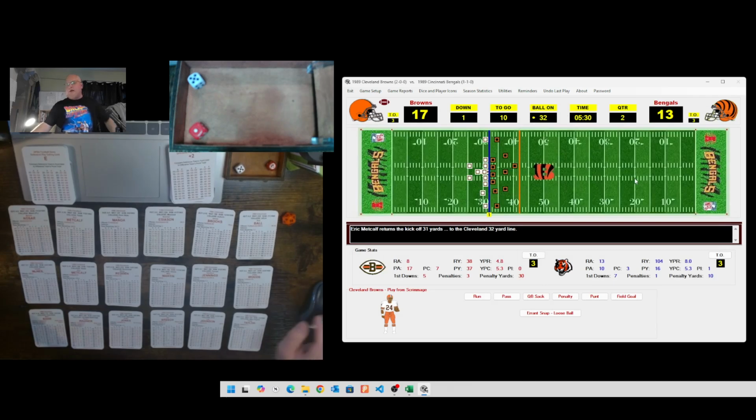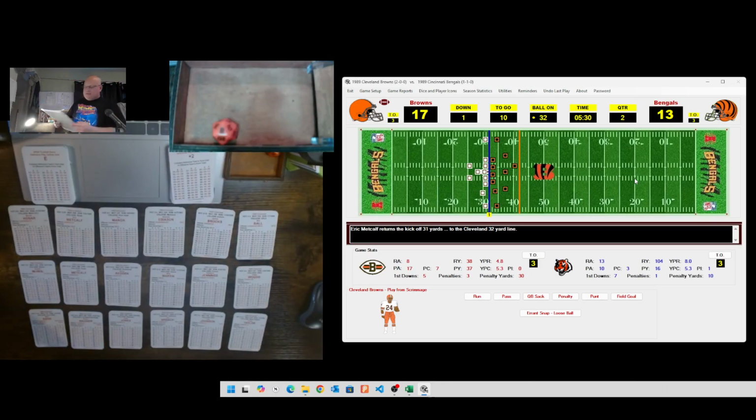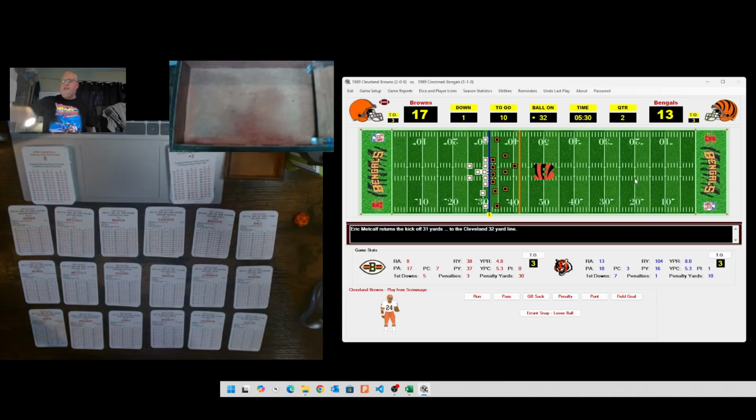All right, 1st and 10 for the Browns on their own 32-yard line. See if they can get something going because right now it's been pretty poor. We'll go standard. We got 5:45 to go. We're going to start with an outside run. I don't really know how this team made the playoffs. It had to be based on their defense.